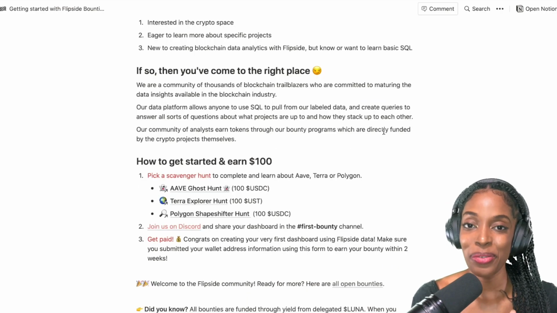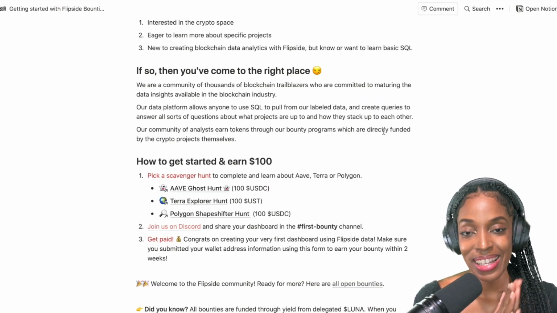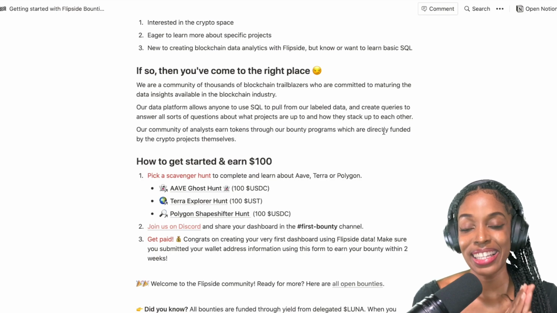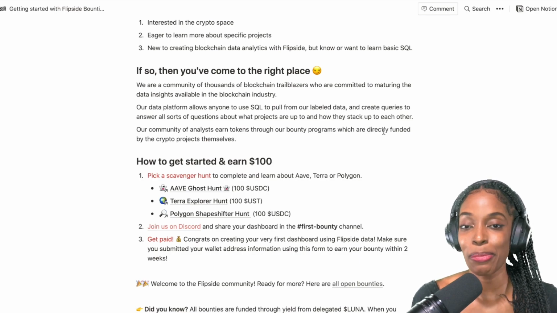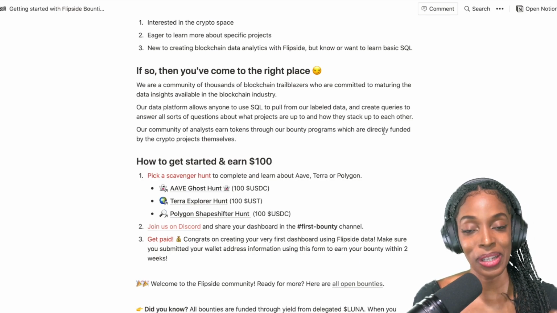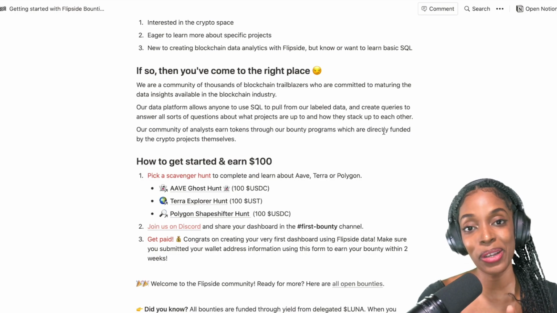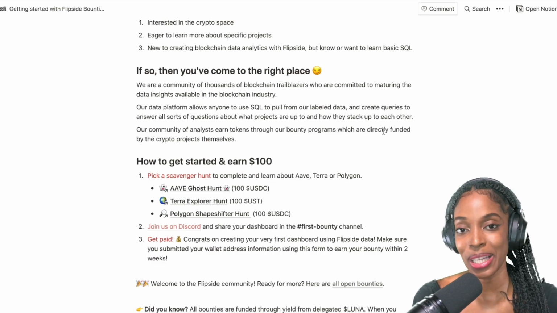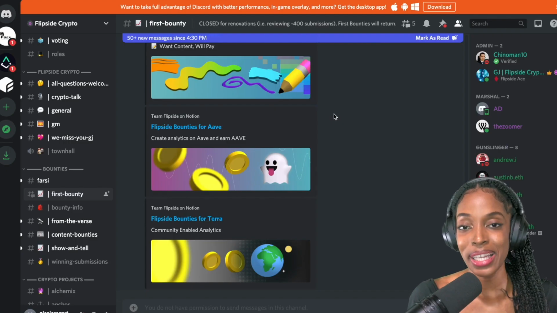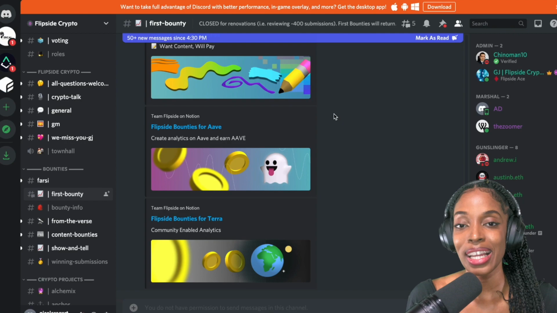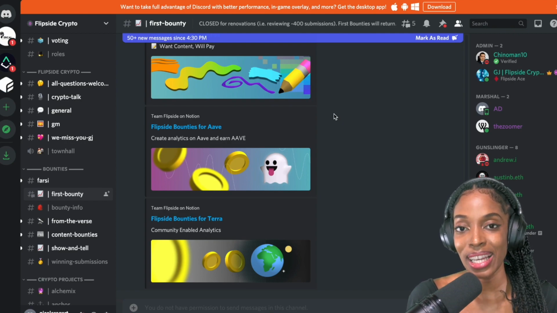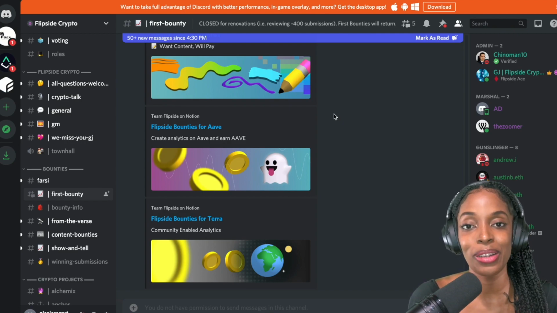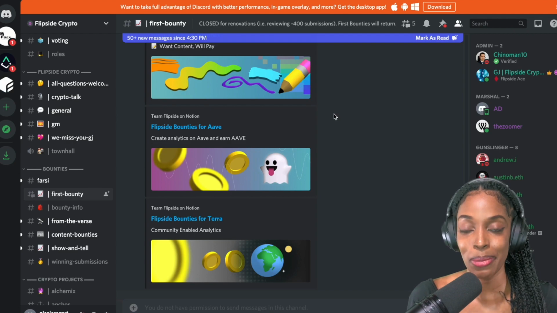So, to complete your first bounty, you will need to get started on a scavenger hunt. Essentially, it gives you an opportunity to learn about a protocol. So, you learn about the protocol, you earn by using the protocol, and then you also earn from Flipside Crypto by completing the bounty. So once you completed the steps required, you're going to join their Discord channel and you're going to submit it so everyone can see your work. And you'll also have to submit a form specifying your crypto address so that you can get paid.